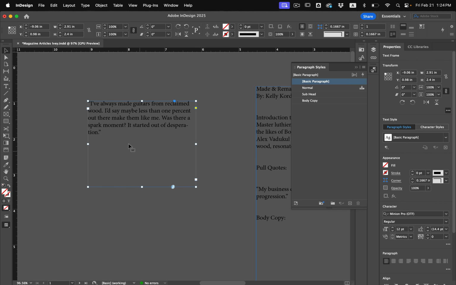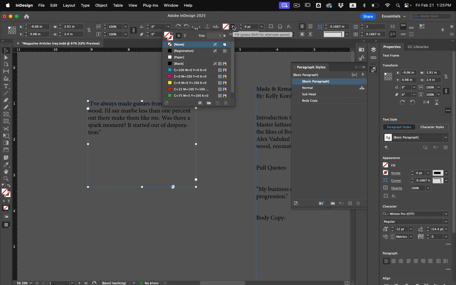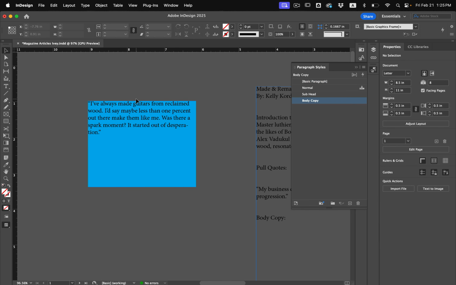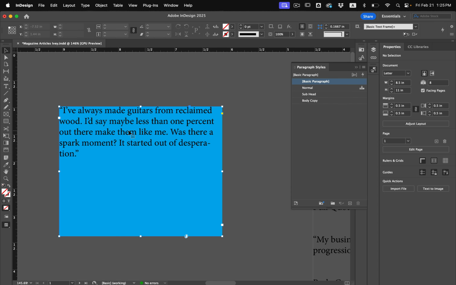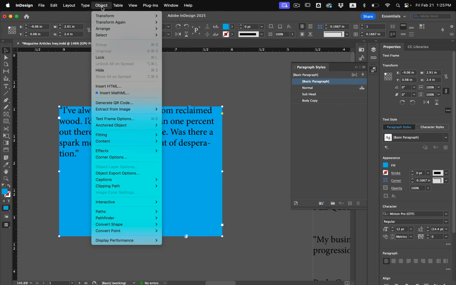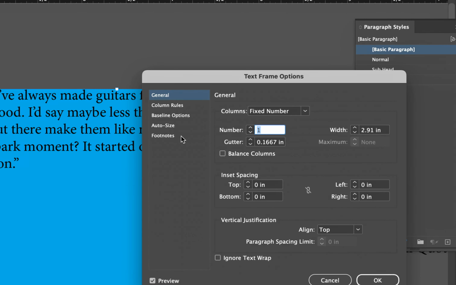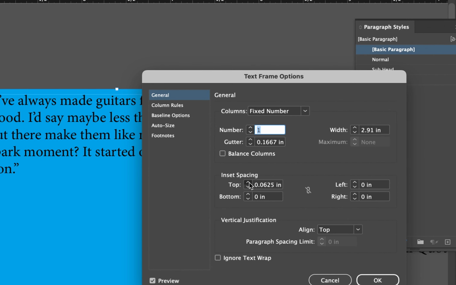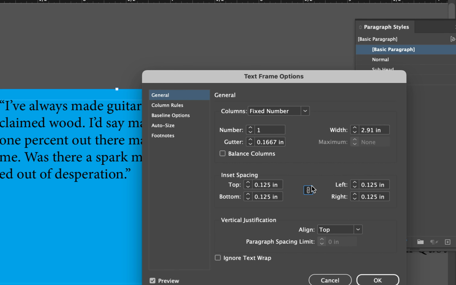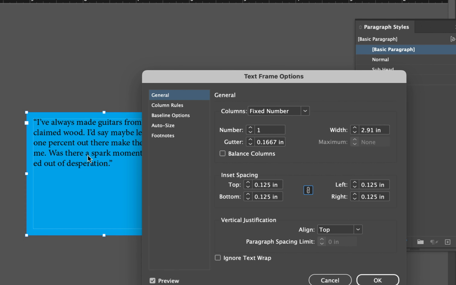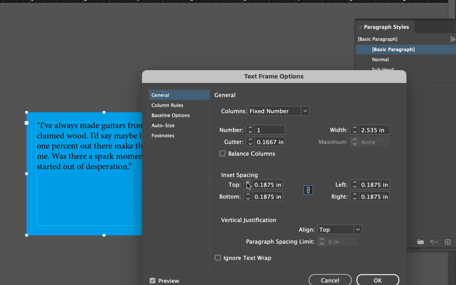With this done, I can design out this box to almost bring out this as its own individual element. For instance, I'm going to fill it in with just a solid color for now. I'm going to keep it as a blue. I want there to be a little bit of a margin inside of this text frame. So let's go up to Object, Text Frame Options. And inside of your text frame options, we can increase the inset spacing. If we turn it on for all of the edges, you can see how it adds a margin to all the sides that we're working from.